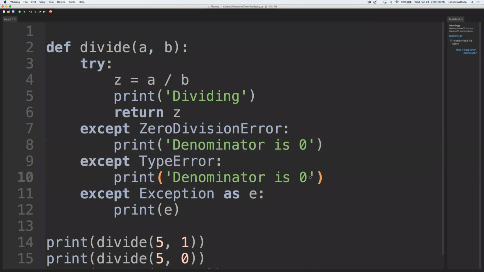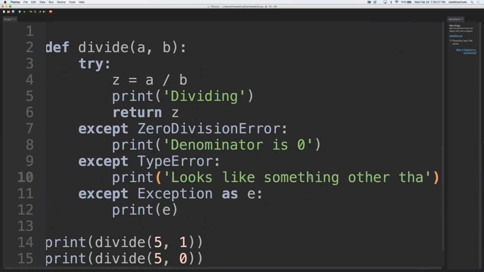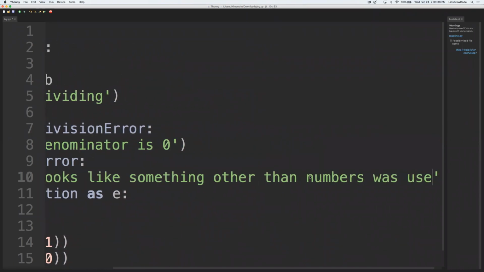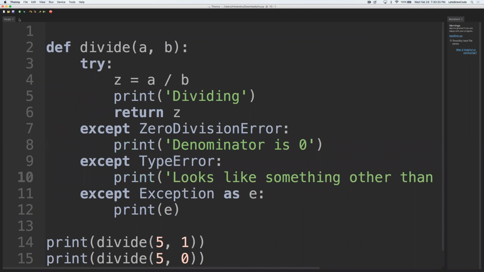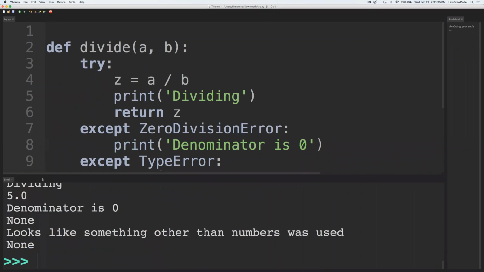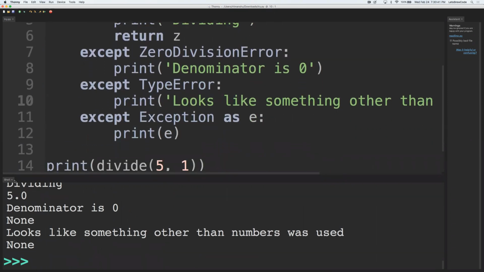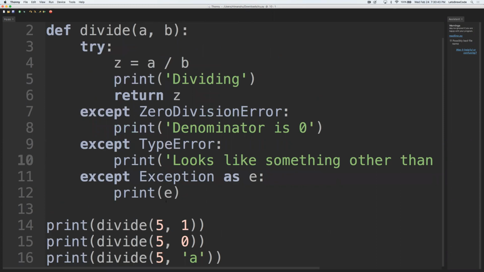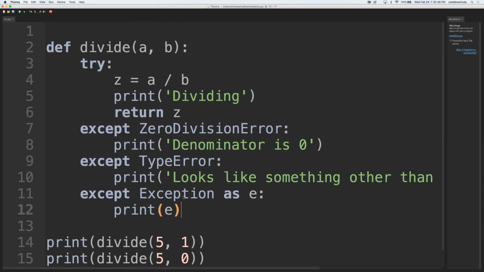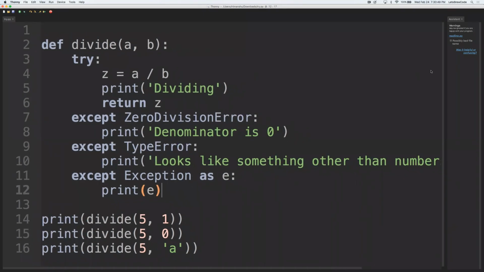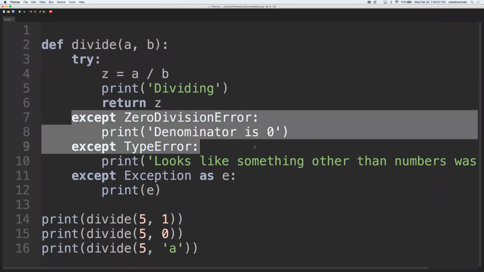Something like, looks like something other than numbers was used. So it's just some general message. So now when you run this, you got that particular error, essentially. So in that way, you put the more specific errors at the top and more generic errors at the bottom. And these two are unrelated, so they can be in any order right now.